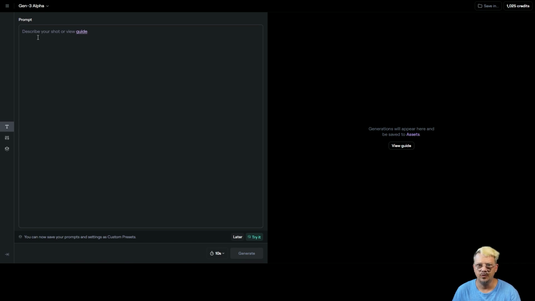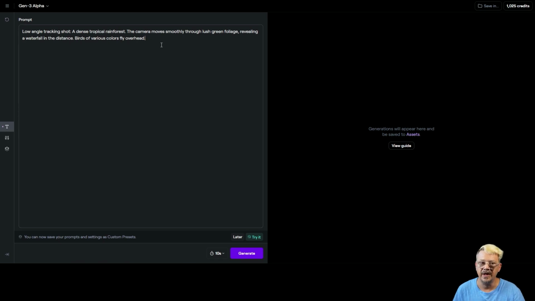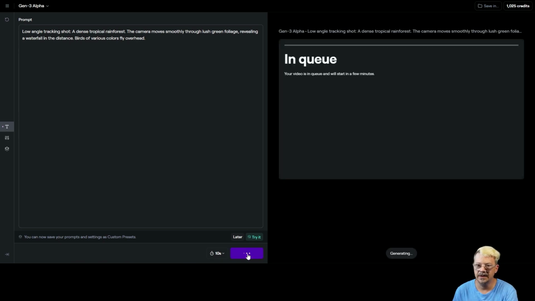I've got my prompts worked up and saved over here in Notepad, so I'm just going to paste in the prompt. And what I've said is: low angle tracking shot, a dense tropical rainforest. The camera moves smoothly through lush green foliage, revealing a waterfall in the distance. Birds of various colors fly overhead. Maybe we should put a period on that. We'll leave it at 10 seconds and click Generate.